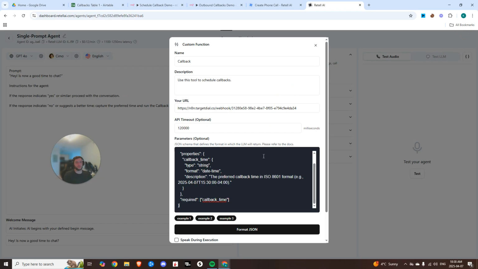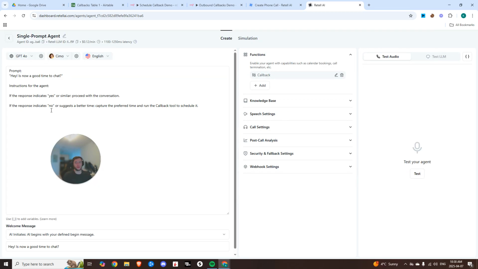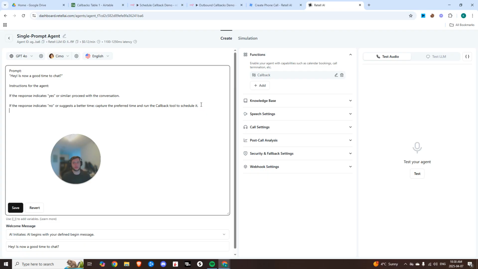You can see here, this is what GPT output. So the preferred callback time in ISO 8601 format. Here's an example. Required time, callback time. Perfect. We'll hit save. Now to output like that. And we're also going to give it the current time.